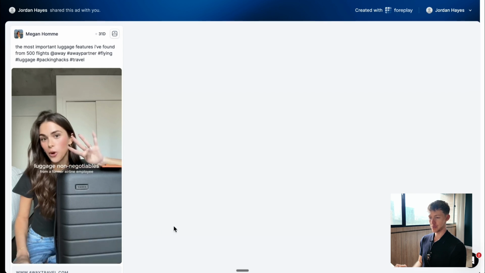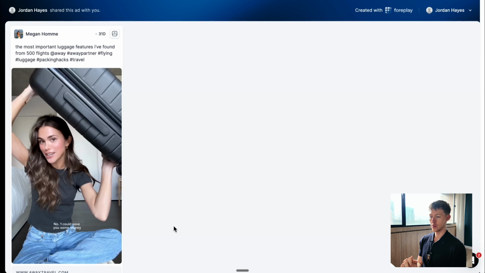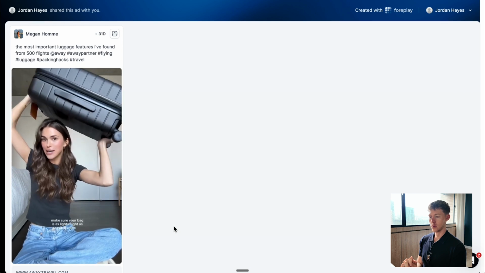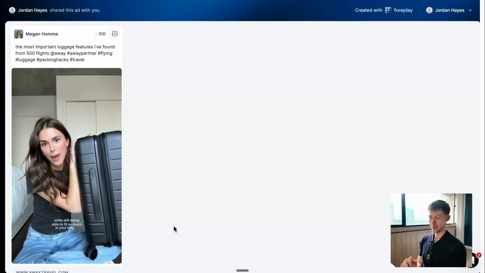I worked at an airline for 4 years. I have 4 non-negotiables when it comes to purchasing luggage. Number 1 could save you some money. Make sure your bag is as lightweight as possible when it's empty. This is going to help you avoid going over baggage weight limits while still being able to fit as much in your bag as possible.